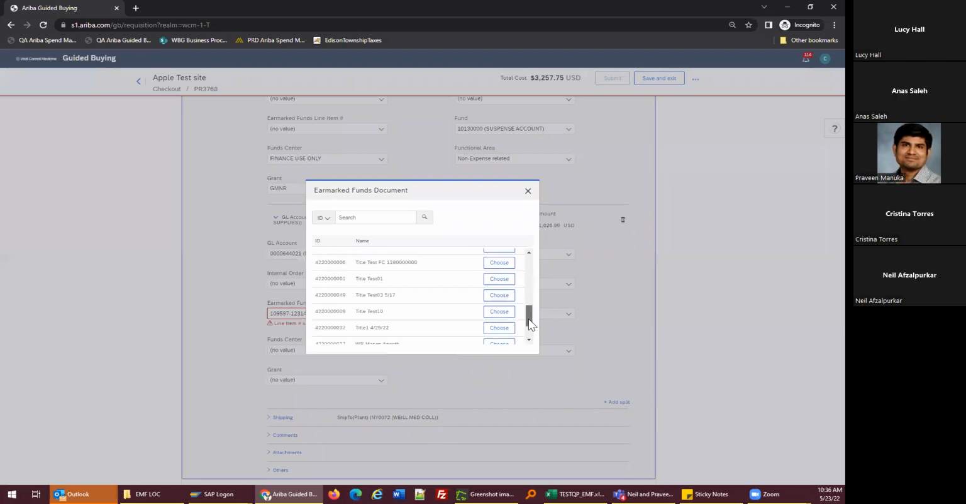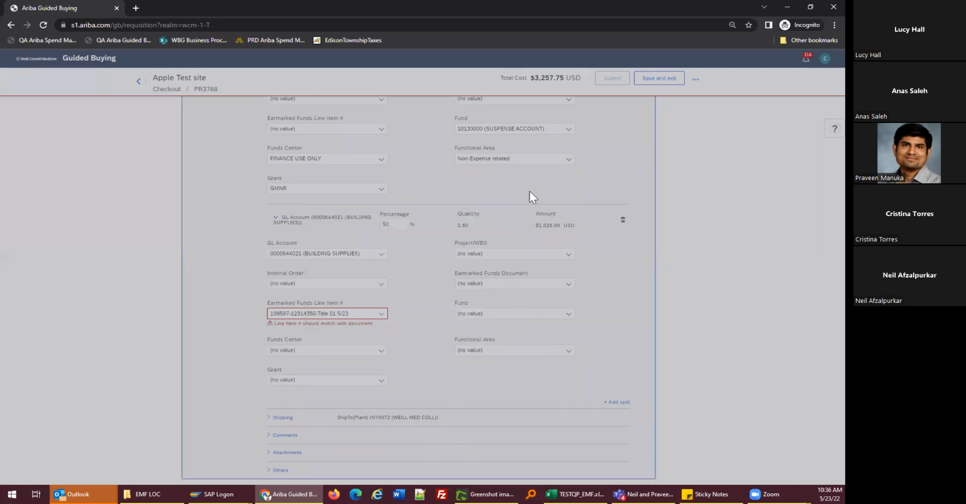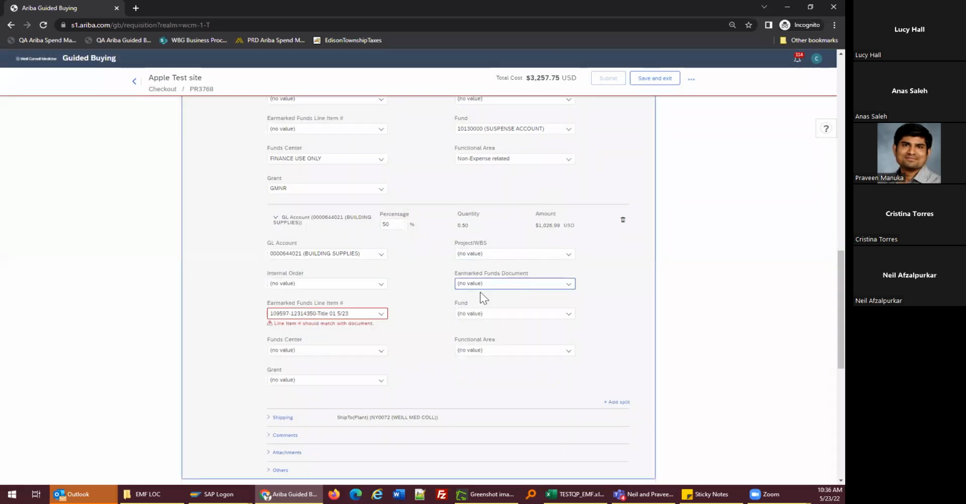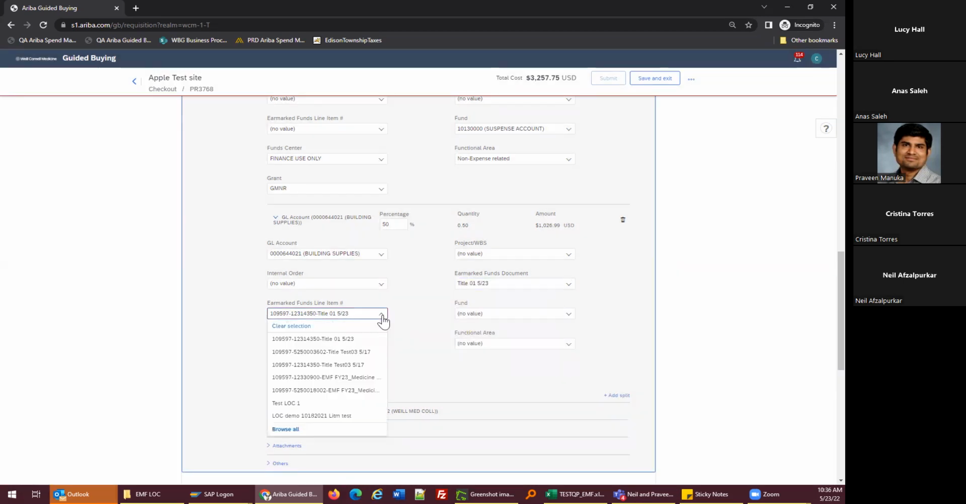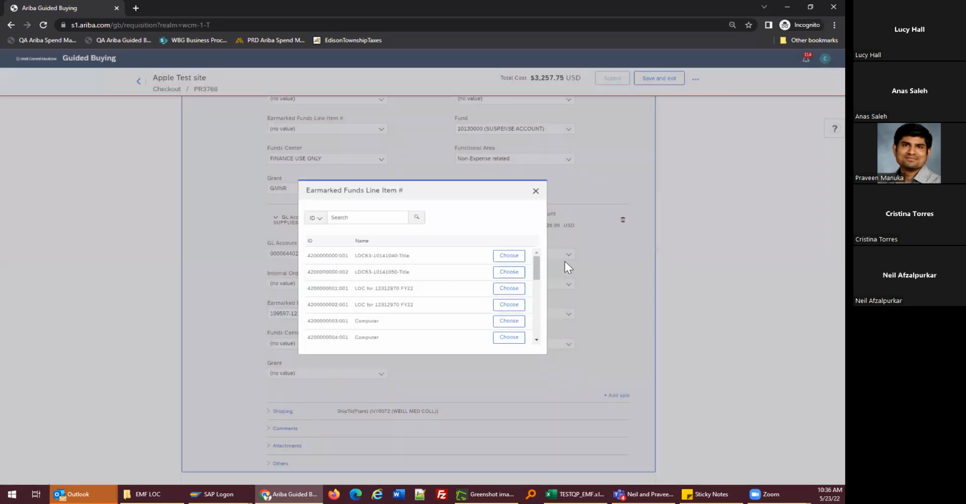I'm speaking from the Department of Medicine. I got an earmarked fund approved for Airgas. My problem is that when I get to the point of putting in the earmarked funds document, it says no data. Is there a reason for that? Did not catch the question. Sorry, do you have the EMF number?